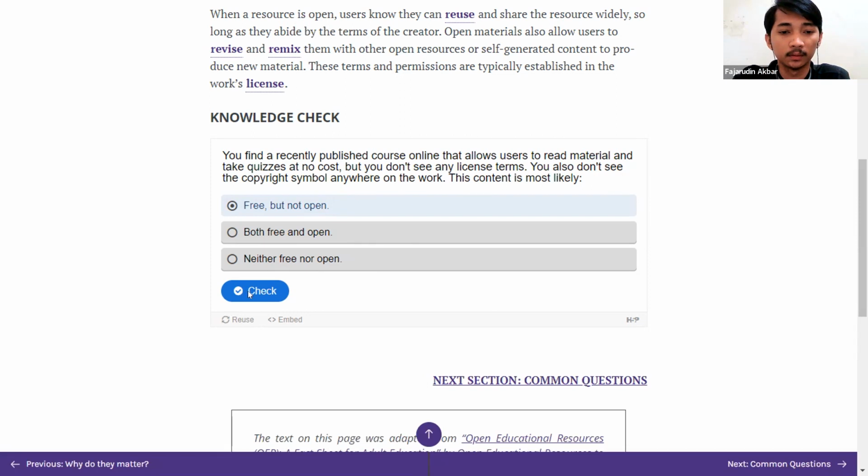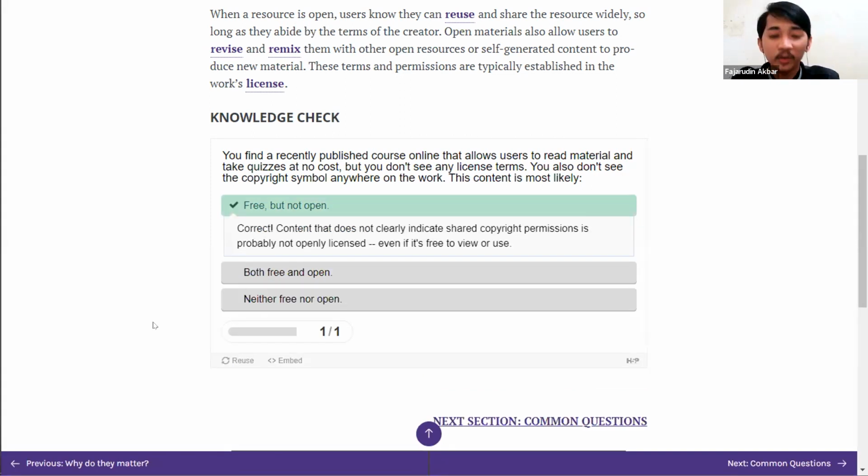Okay, let me check. Yes, it's free but not open. Correct. Content that does not clearly indicate shared copyright permission is probably not openly licensed, even if it's free to view or use. So it's free. Free means here you can use it, you can read it on your own, or if you are teaching a classroom, you can share the link with your students. You can invite your students to read together with you, you can tell your students to read it. But the thing is, you cannot edit it, you cannot move it into another platform.